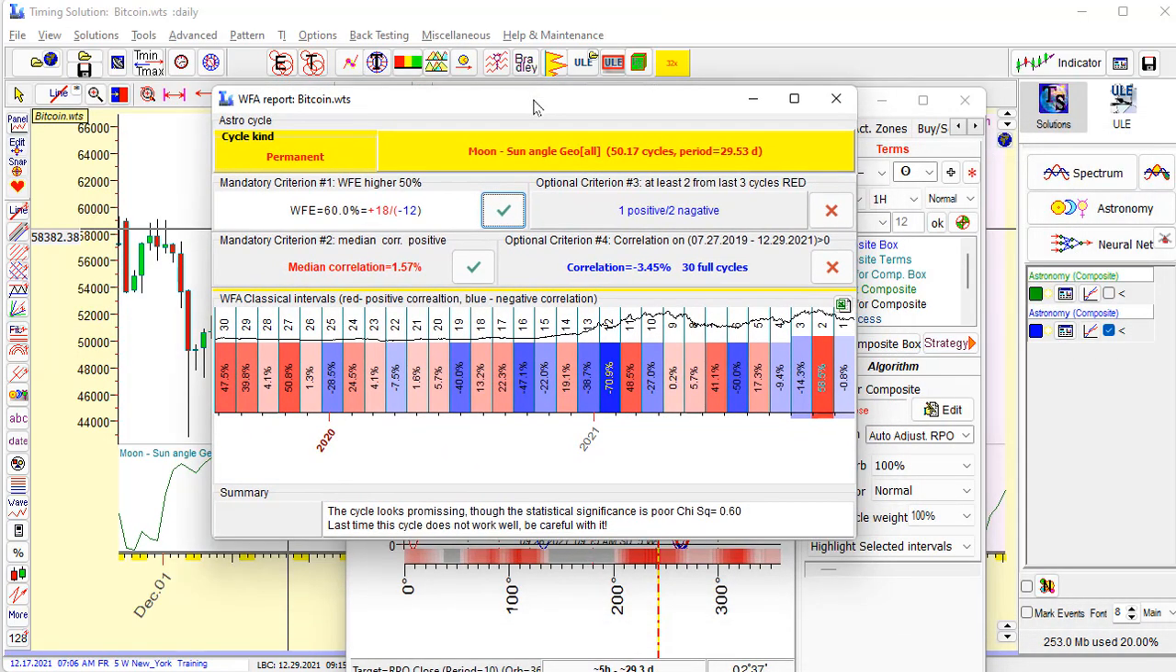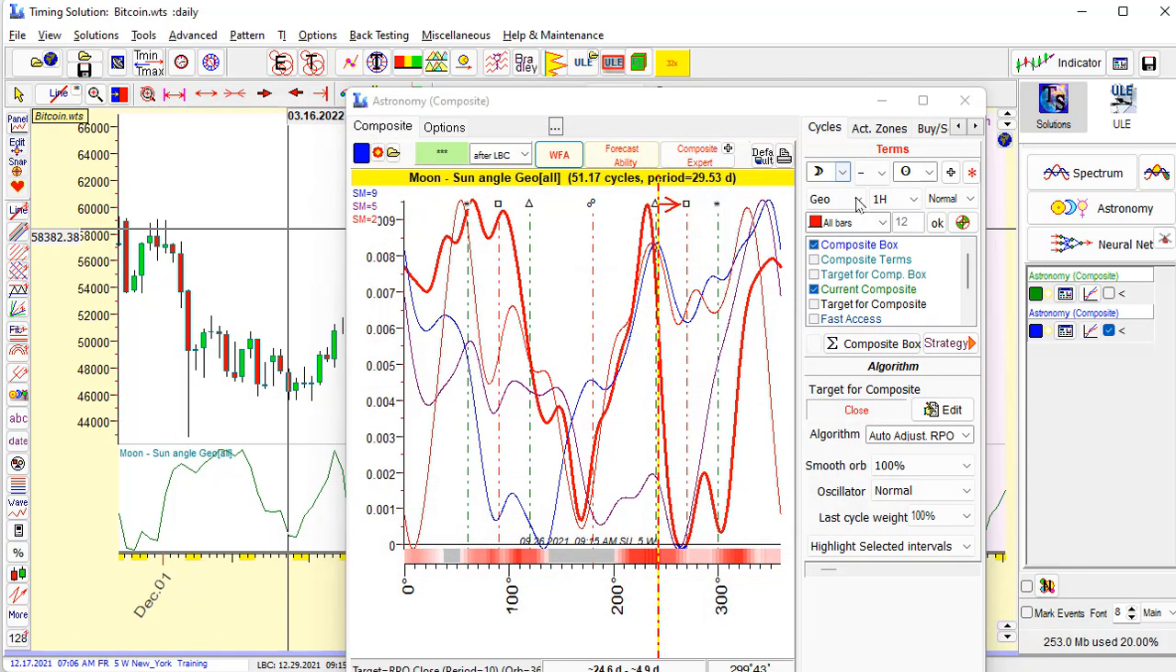So you see Wolford analysis efficiency 60%, and we have approximately 50-50 blue and red bars here with positive and negative correlation. It's 18-12. Median correlation 1.5%. So maybe this cycle is not working. So I will skip this cycle.